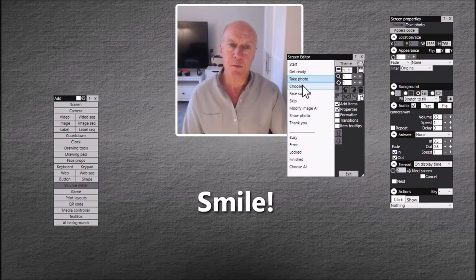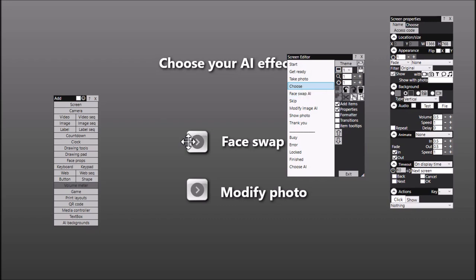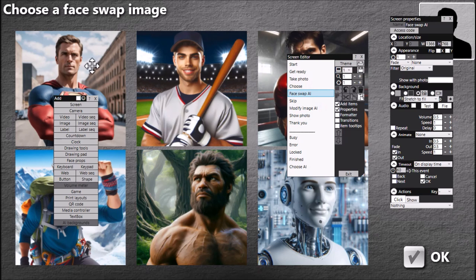So what I'm going to do now is put this skip screen after the face swap AI screen. So the flow now is that start, get ready, take photo, make a choice. If somebody chooses to face swap, they'll go to this screen. They can then swap their face. Then RightBooth will go to the skip screen very briefly, and then it will time out to the show photo screen. In other words, it will skip over the modify image AI screen.